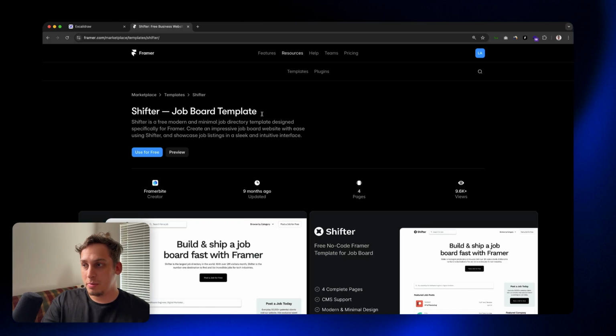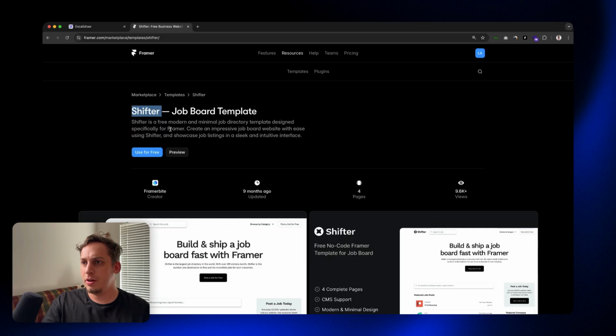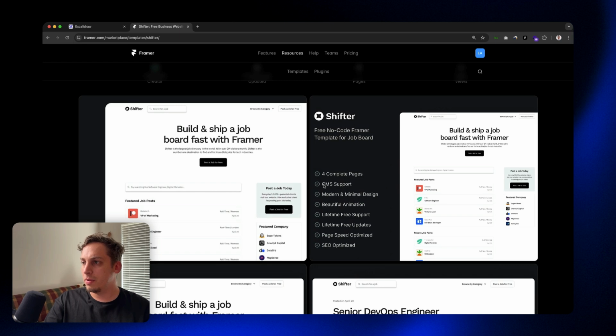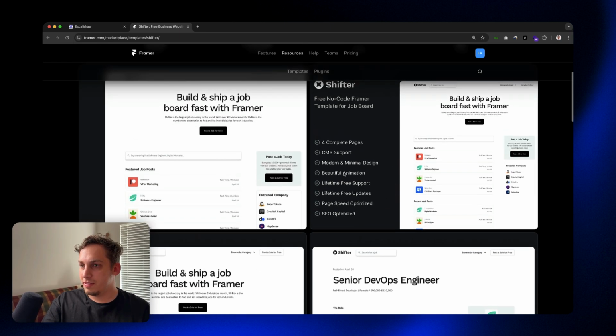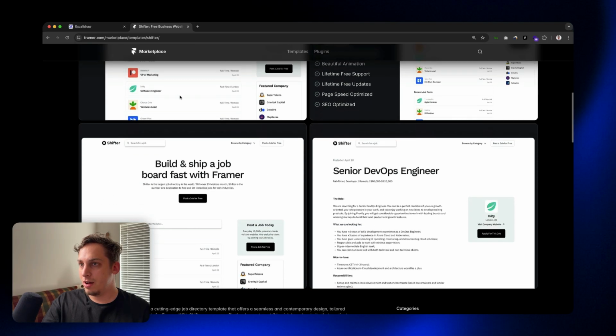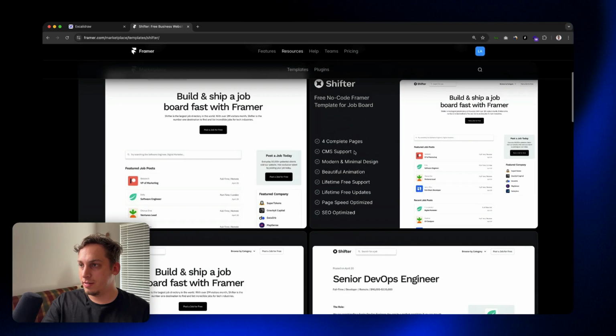So this is what's awesome about Framer, that you can look at the marketplace and find a bunch of free and paid templates that fit your needs. In this case, this one called Shifter looks pretty good. Again, we can click on use for free, but before we do that, let's preview what it has. So it's CMS support, which is great, 4 complete pages, which is fine. And as I can see, we have this main page where we have the job posts, and then you can click on this job post and read a little bit more about it, which is exactly what we need.